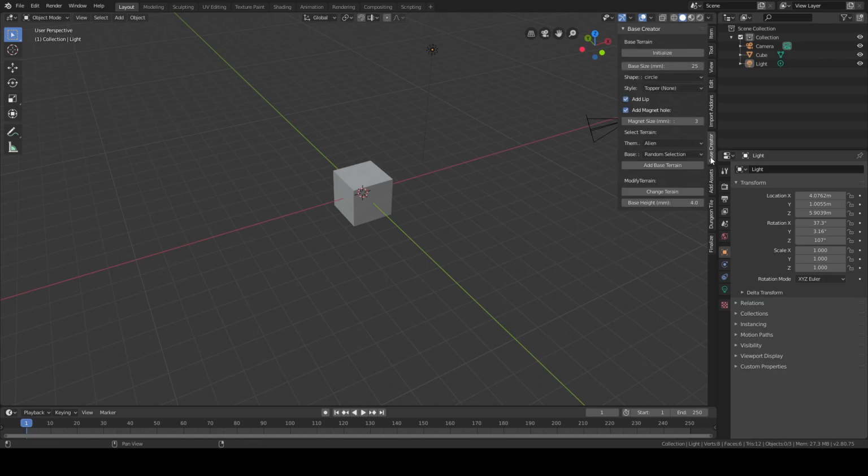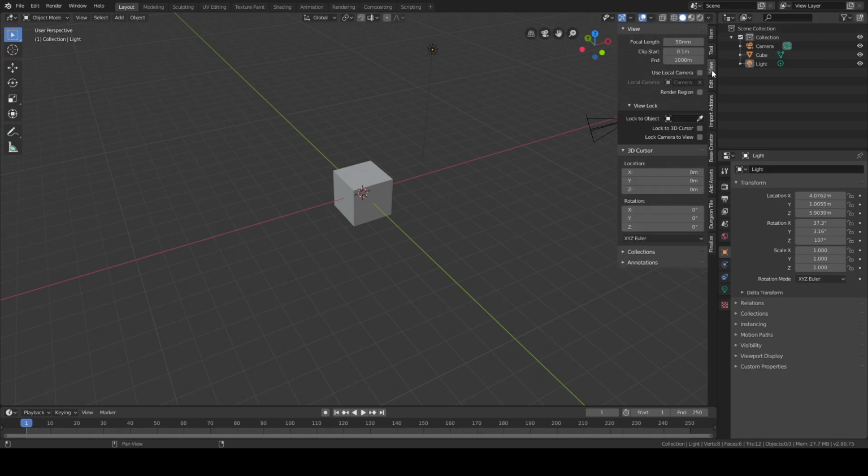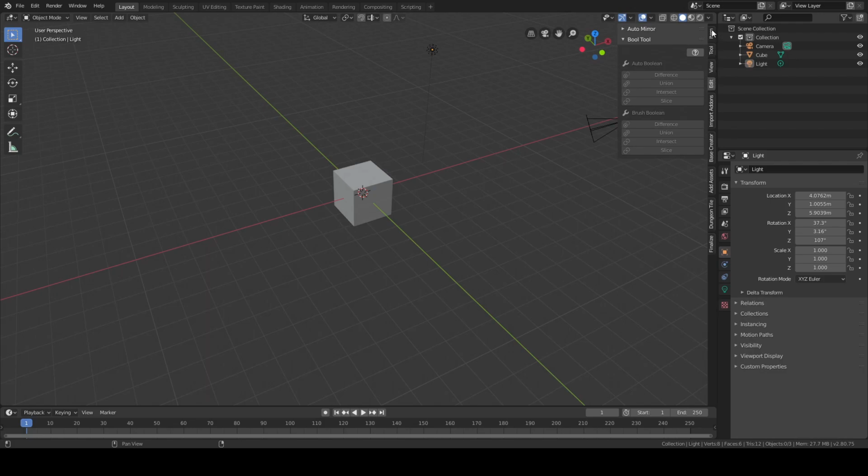And when you do that, you should have a couple of new tabs created here. So these first couple of tabs come with Blender, and we probably won't be using those. If you end up taking a deeper dive into Blender, you'll probably learn a little bit more about those. But the ones the script creates are this import add-ons tab, this base creator tab, this add assets, dungeon tile, and finalize tab. And so that's where we'll be doing all our work.